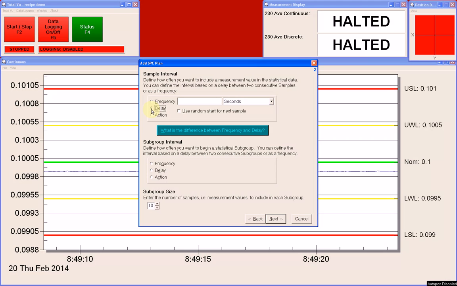To allow the sample freedom to execute within the bounds of the adjacent sampling, check the box to the left of Use Random Start for next sample. Alternatively, you may signal each sample using an action. Choose Action, then type or select the name of the action to use. If the action does not exist, the software will create it for you.